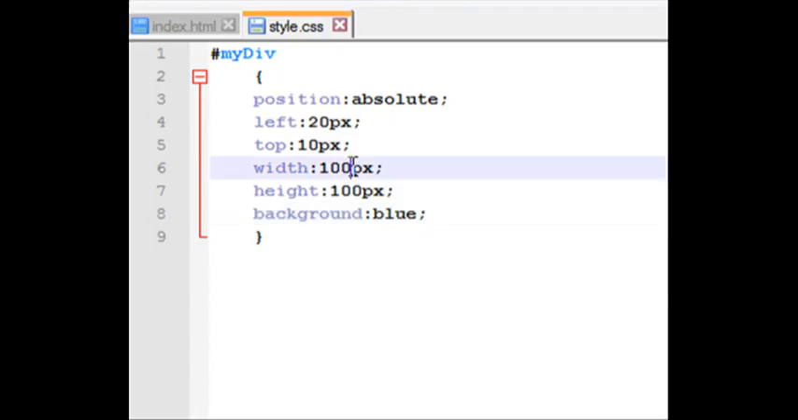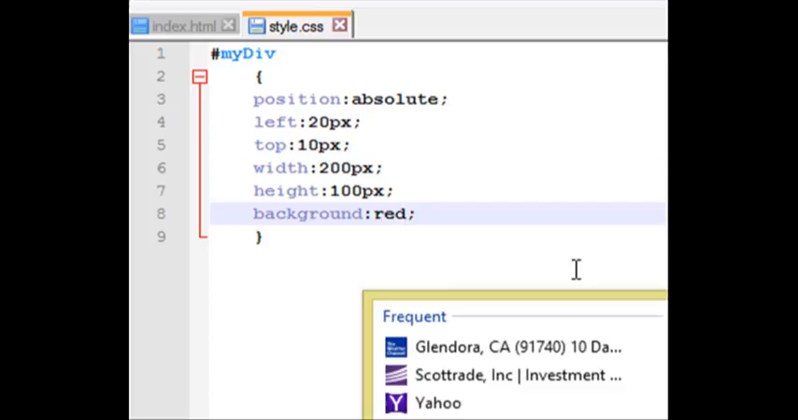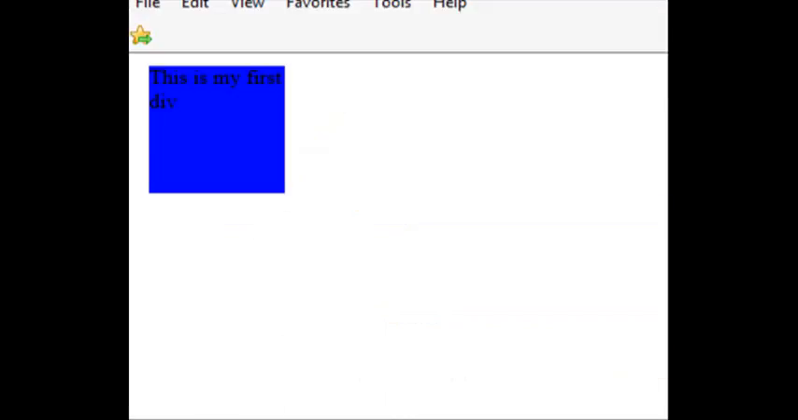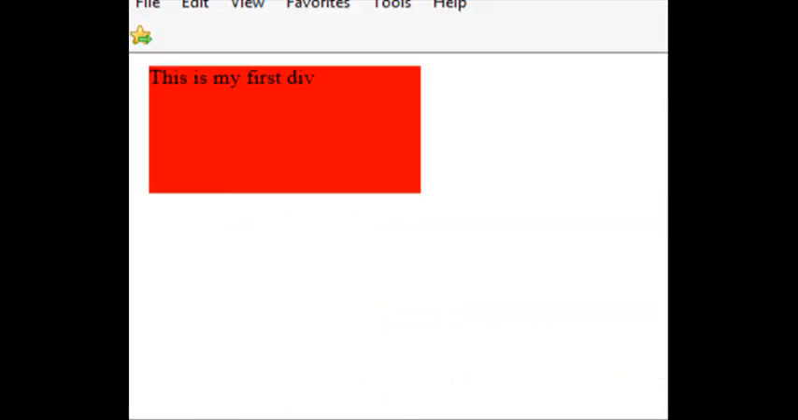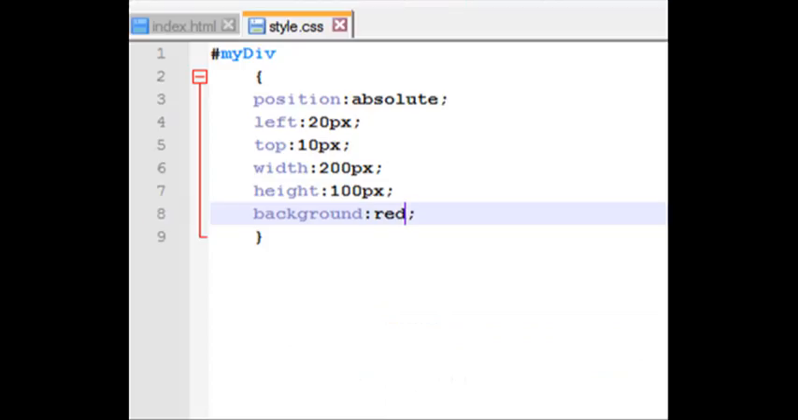Let's make it a little wider. Let's make it 200 pixels. And save that. And then change this color. You know, change it to red. Save it, Control-S, refresh your browser. And there you go.